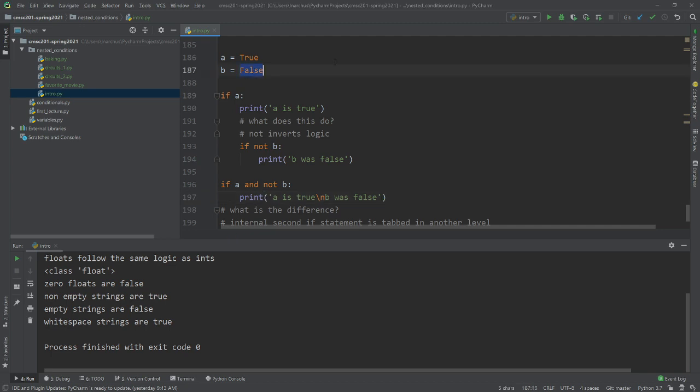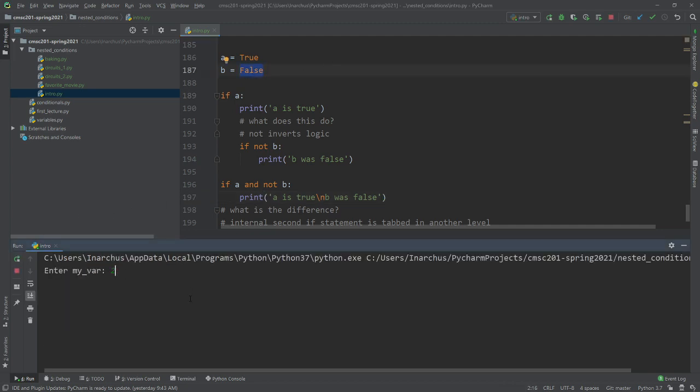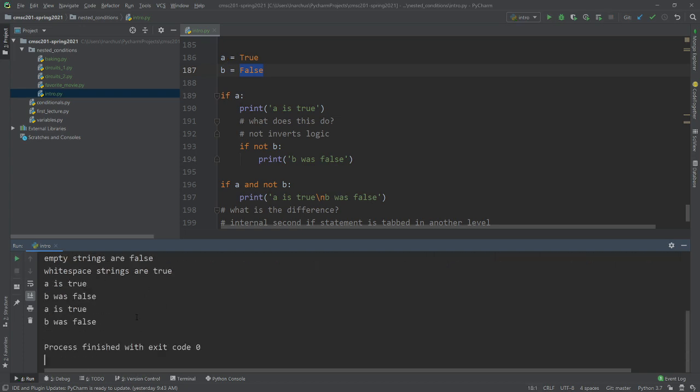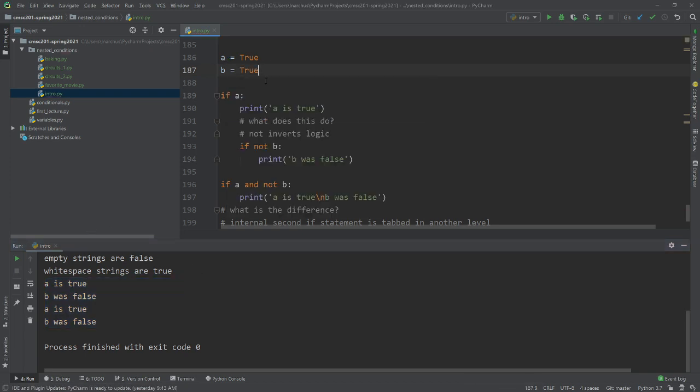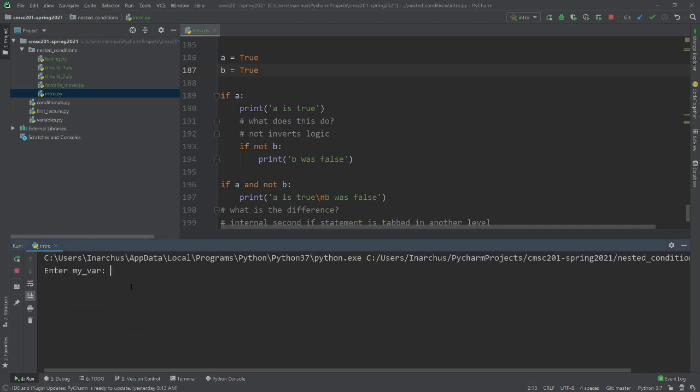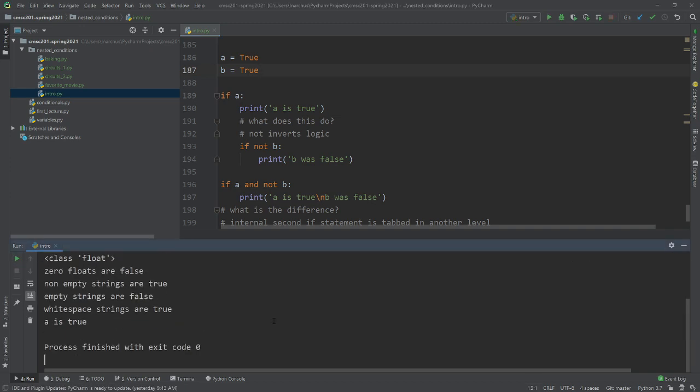So let's make a true and b false. So let's prove that they both do the same thing. Let's enter 2. So here, a is true, b is false, right? So they both print out the same thing. But now let's flip this b to true and see what happens. Enter 2 again for lack of imagination.